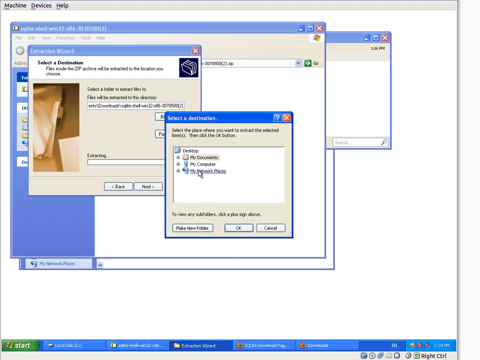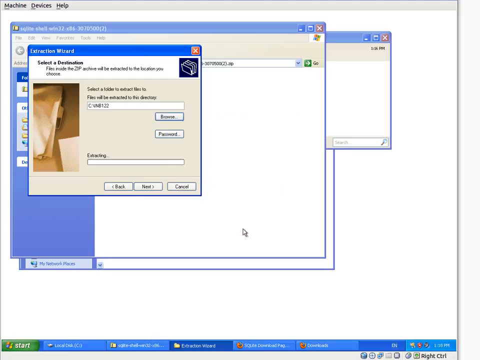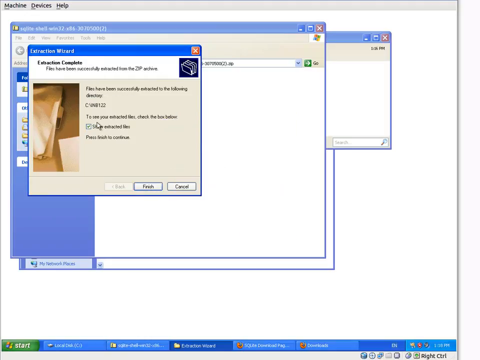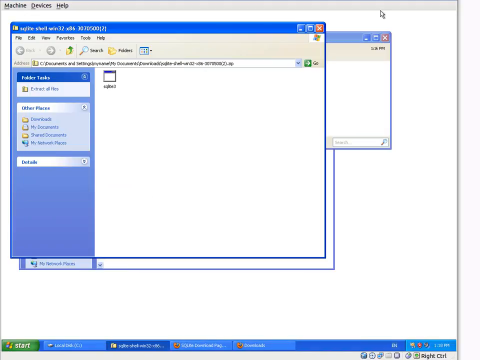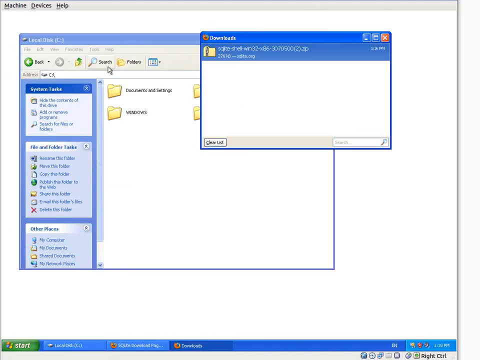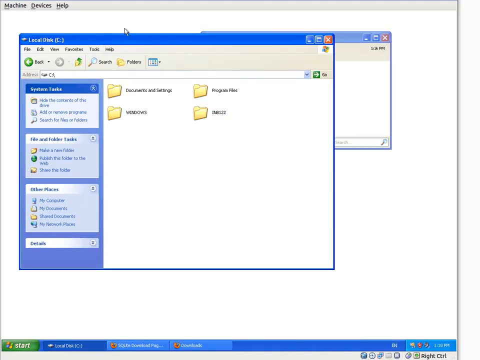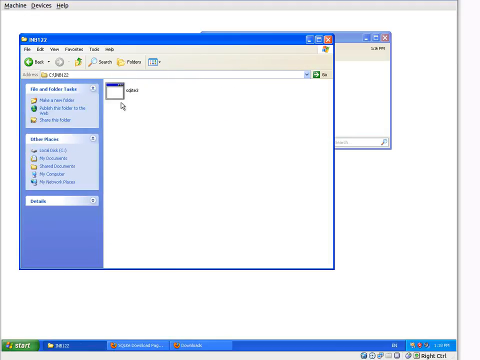Just going to navigate, so go to my computer, local disk C. So I want to put it into that folder. Like I said, this could be anywhere on your computer, doesn't matter. We don't need to show the extracted files. Finish. Let's just double check that it was definitely put in there. I know I could have just clicked to show the extracted files, but I like to test it myself. So yeah, so we see the files in there. That's great. So that's step one.